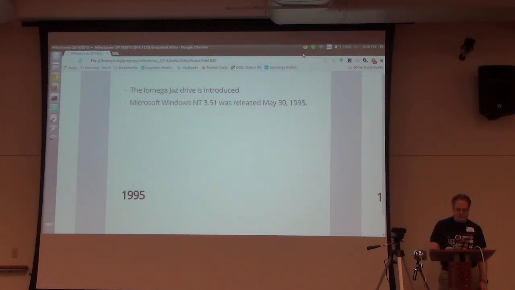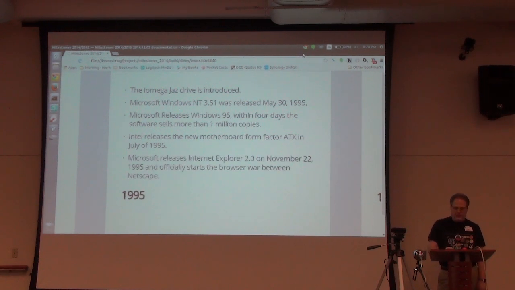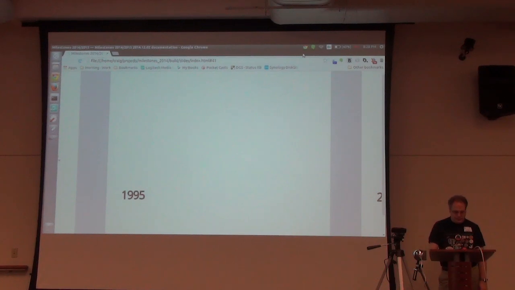Yeah, NT, that was the first year of NT. Microsoft NT 3.5. And again, dark times. No, that was halfway decent. Microsoft releases Windows 95. Dark times. That was a terrible operating system. Intel releases a new motherboard form factor, ATX, which I think we're still using today. And Internet Explorer 2.0, again, dark times. Starts the browser wars between them and Netscape and Opera. No, it was them and Netscape.